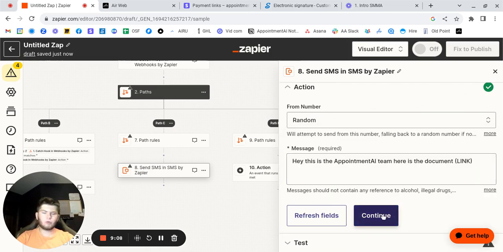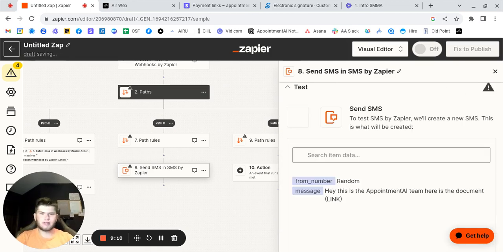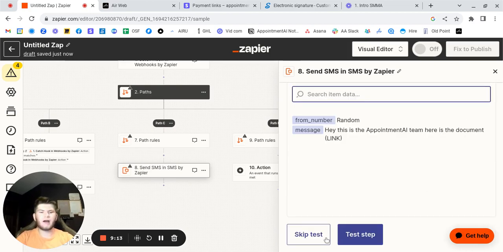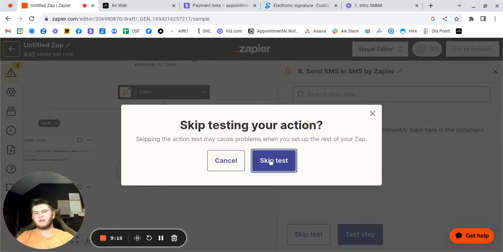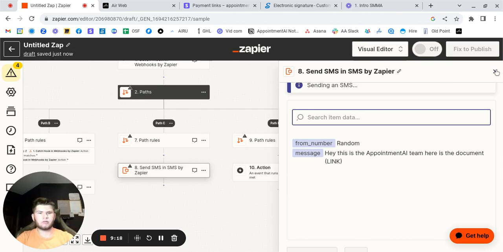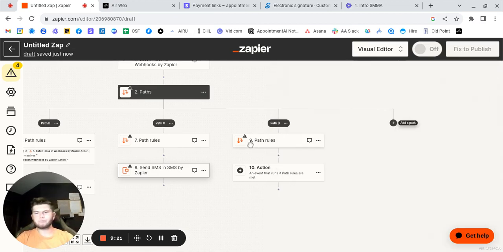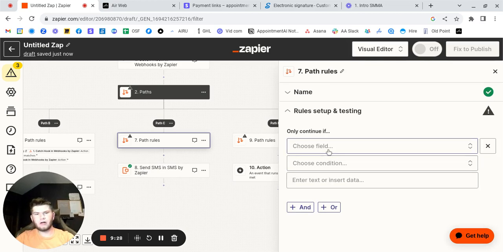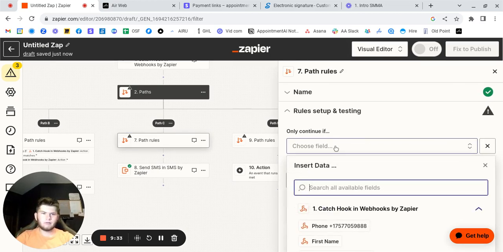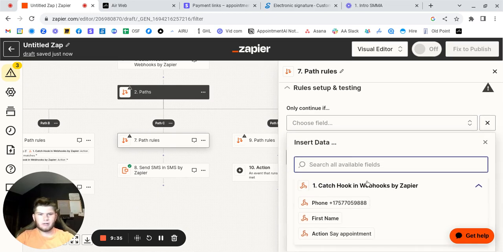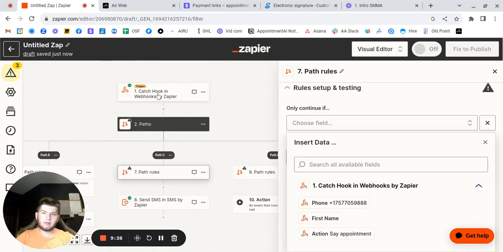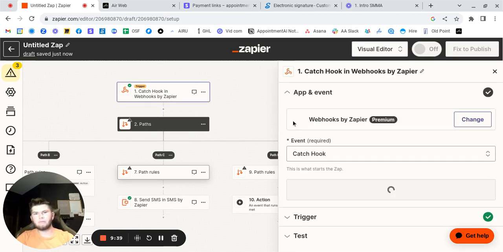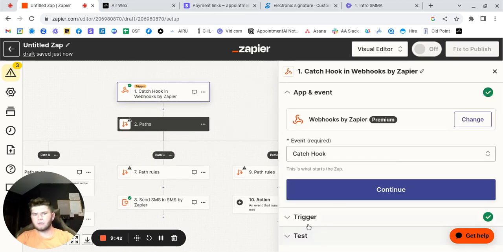So boom, we're not going to test this because we're not going super in depth with the testing. I have done it on my end. I know it works, so there's really no point, but you would want to test it, of course, before you start deploying it. And then what you're going to do, if that was it, is go in here, path, only continue if, bear with me, it's kind of slow today. So right here, I have to include this catch hook by Zapier. I think this is an older one, so let me go ahead and do that on my end.